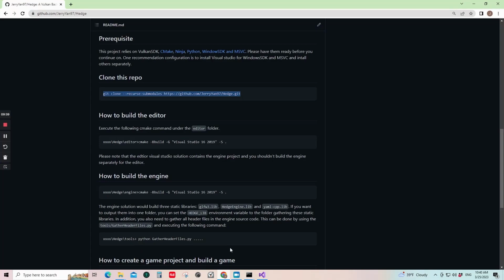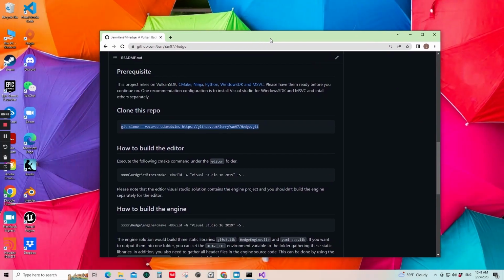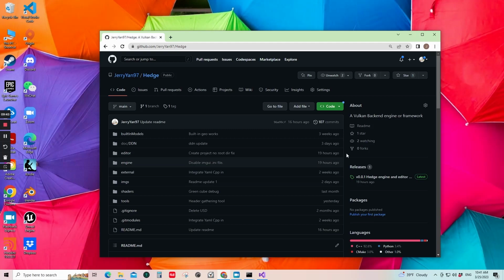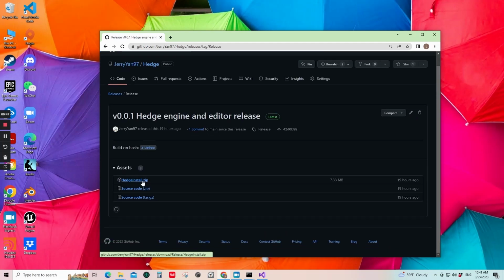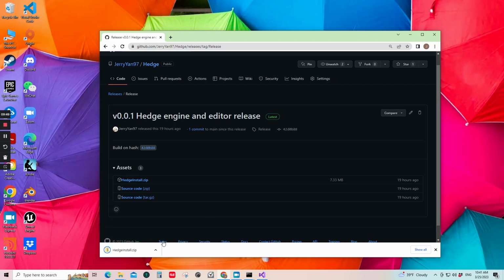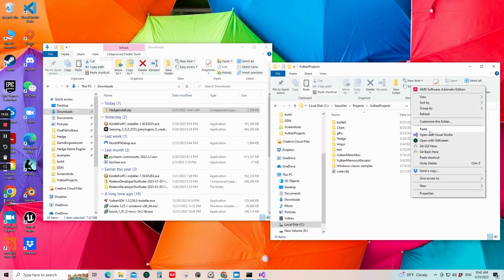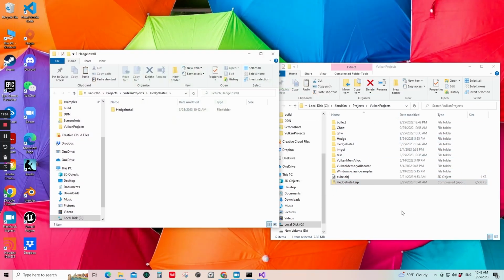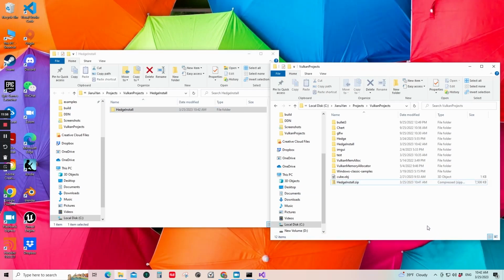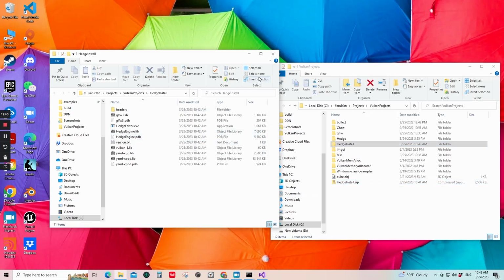Let's check the GitHub release and download the zip file. Here you can find the editor and engine library that I showed before, which is only used by the game. Let's download it and try the game developer workflow. As you can see, it just has the libraries, headers, and the executable that I showed before.